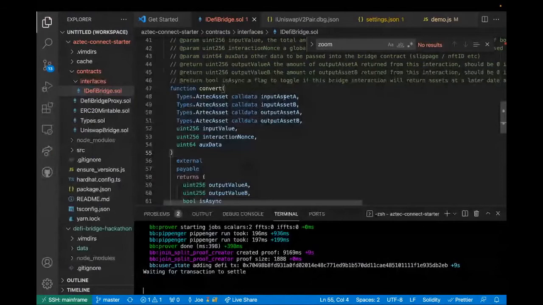In the case that we're just talking about, we're not using input asset B. We're only using input asset A, and output asset A is also being used. Output asset B is not being used. So in our example, input asset A is this Aztec asset type that represents ETH, and output asset A is an ERC20 asset, which is DAI.